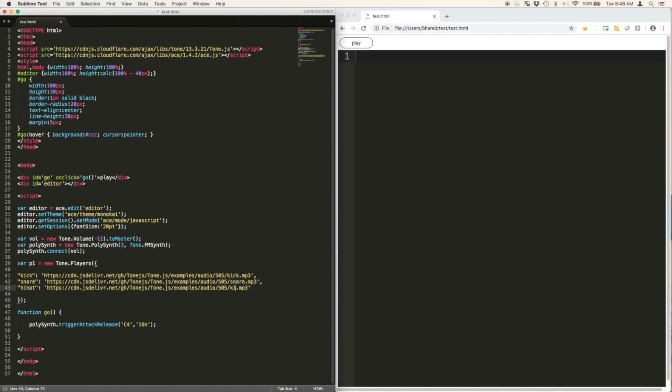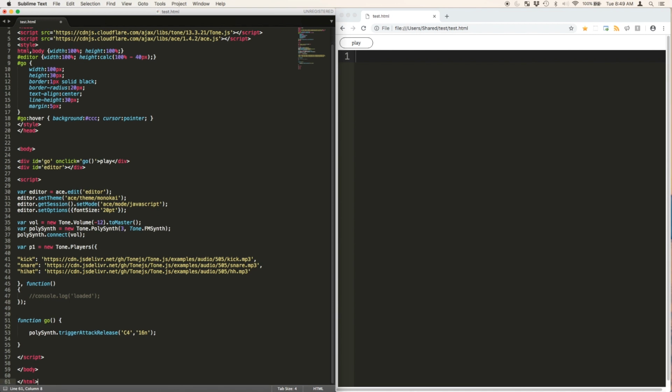Snare, hi-hat. Once it's done loading, we get a callback here. You might need to do something here. I probably won't use it right now though, but maybe later. And now instead of the synth, what we'll do is we'll try to see if the samples work.